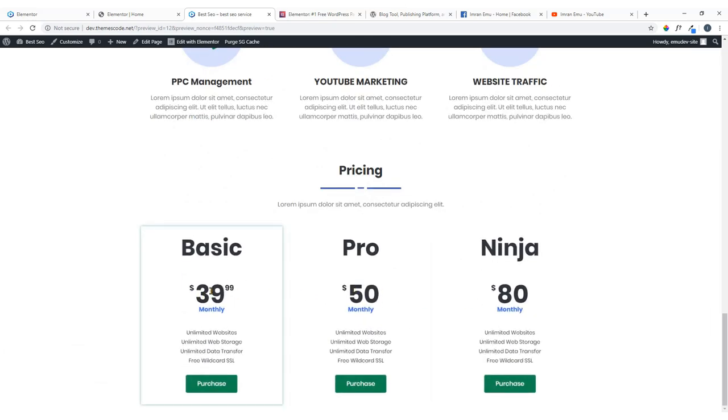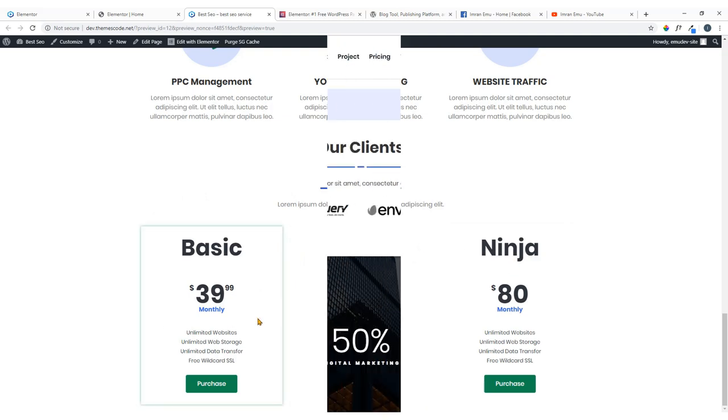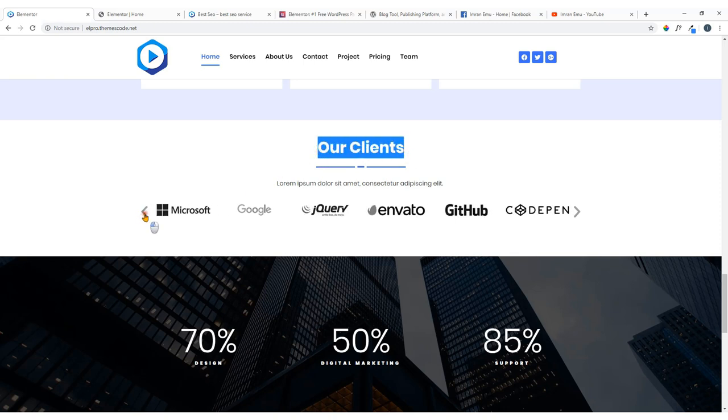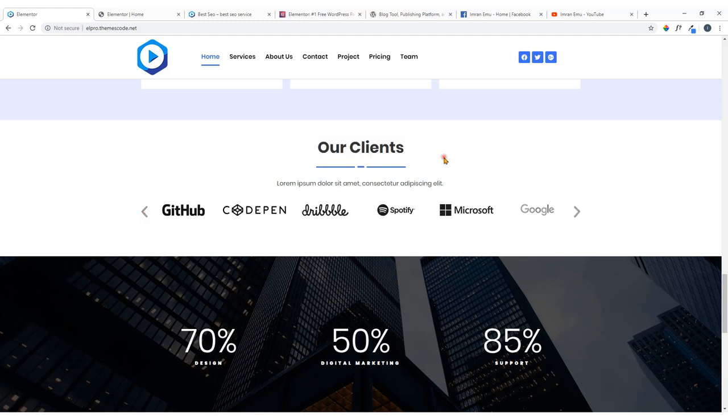Here you can see the changes, nice pricing section. So friends, I hope you could create this pricing section successfully. In this section, I'm going to show you how to create our clients and this logo carousel. Okay, here you can see the logo carousel of the clients.